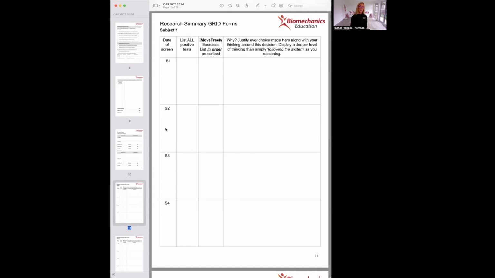Full screen 2, again the date, maybe the number of the screen, so if it's the 3rd screen, write that in there. And again, all the things that were positive, the I Move Freely exercises, and then your justifications and any additional strength training that you might have done and why, and so on for screens 3 and 4. So you've got 2 of those in here, but as I've mentioned, you don't have to use those templates as long as we've got all that information.